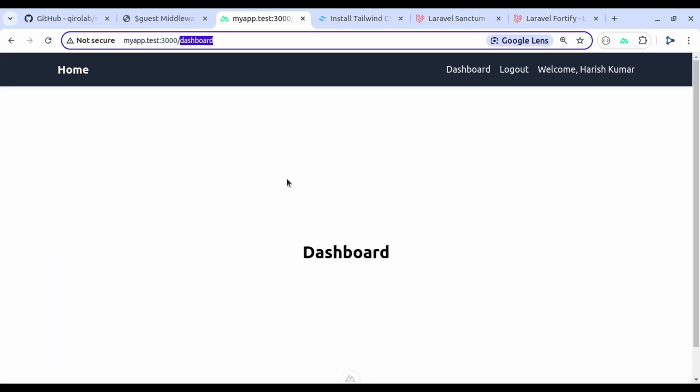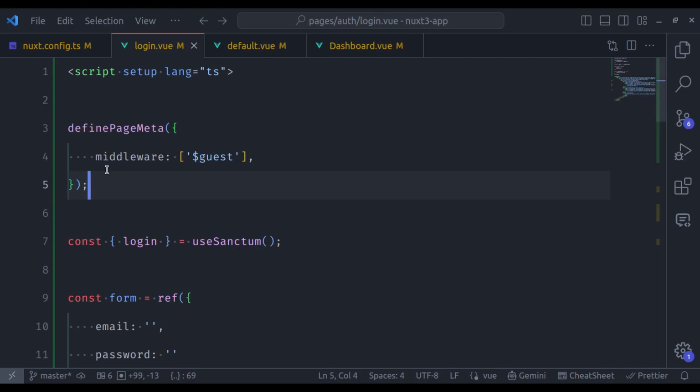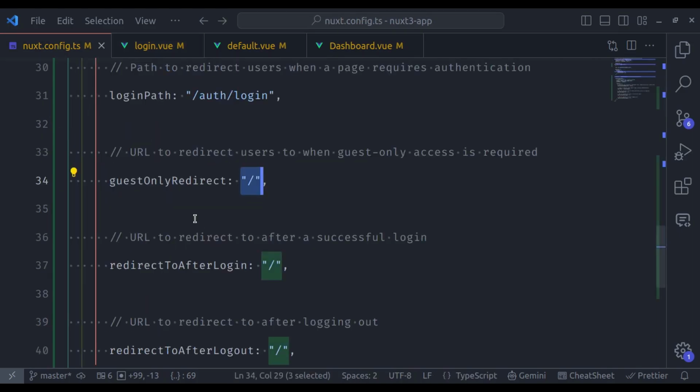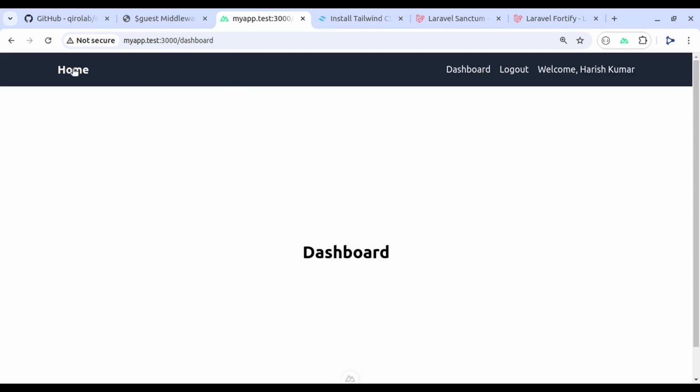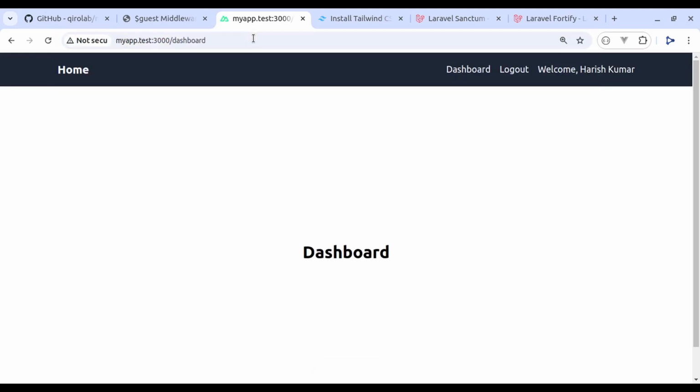Now if a logged in user tries to visit a login page, they will be redirected to the home page. But what if we want logged in users to be redirected to the dashboard instead of the home page when they try to visit the login page? We can configure this. So in the editor, go back to the nuxt.config.ts, set the guest only redirect path to dashboard. Now let's test this. Once it is loaded, let's go to the home page, and from here let's try to visit the login page. So auth login, and immediately it is redirected to the dashboard.